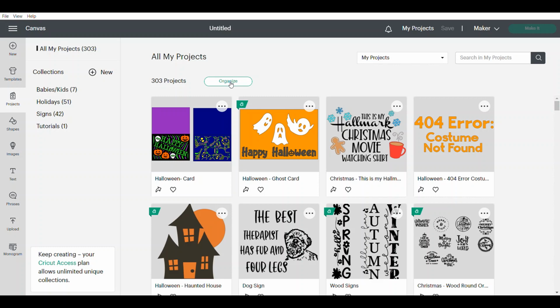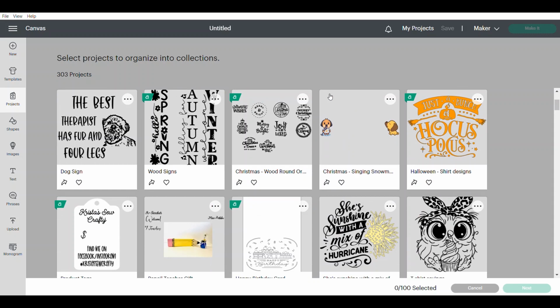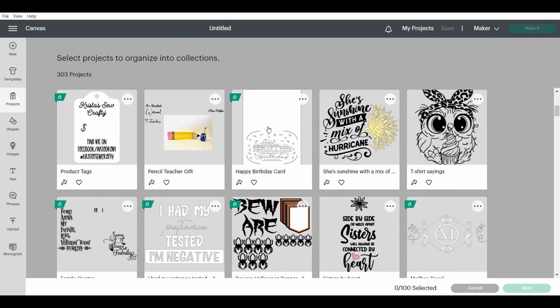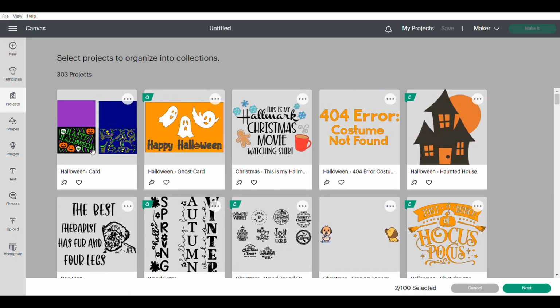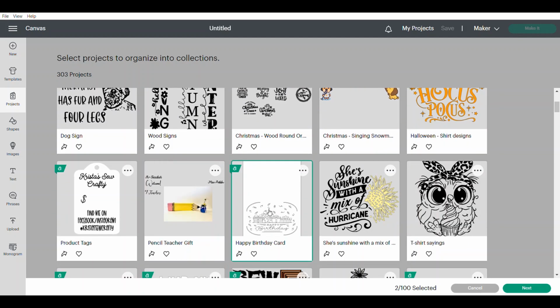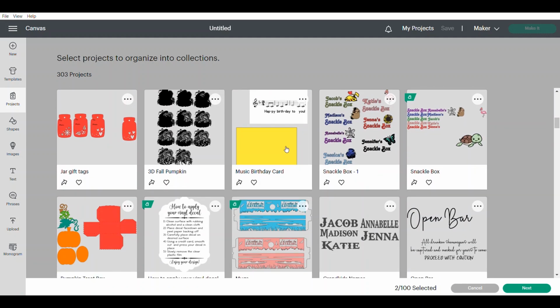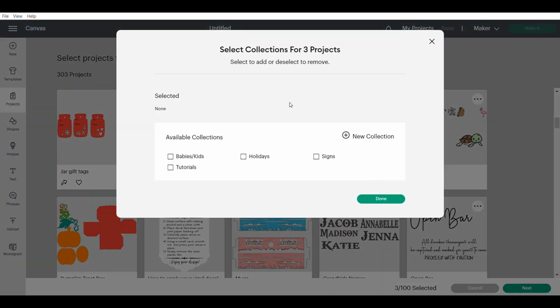It says Organize. So if I click on that button, it allows me to now go through and organize into different collections. Okay, so I could click on this one and this one. Actually, here, let's go. That's a card. That's not a card. That's a card. I could go through and select the cards, for example, and then I can go to the bottom right and click Next. It says, well, now what do you want to do?